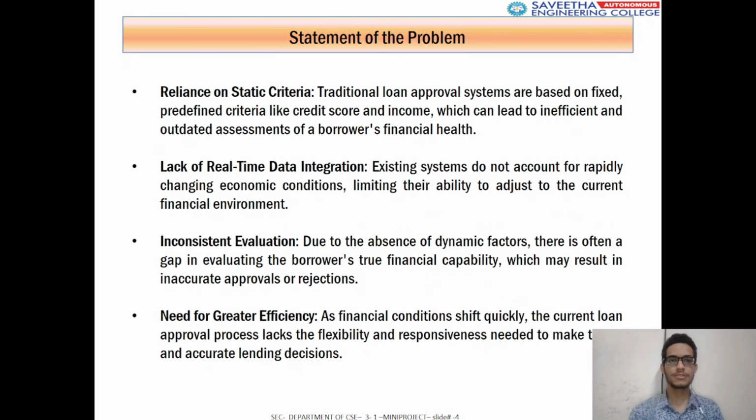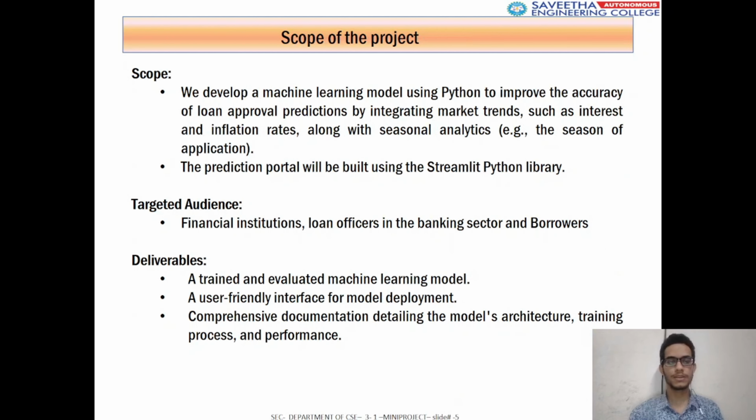Statement of the problem: reliance on static criteria, lack of real-time data integration, inconsistent evaluation, need for greater efficiency. Scope of the project. We develop a machine learning model using Python to improve accuracy by integrating market trends such as interest rate and fluctuation rate, along with seasonal analytics such as summer and winter. The targeted audience is financial institutions, loan officers in the banking sector, and users, borrowers.